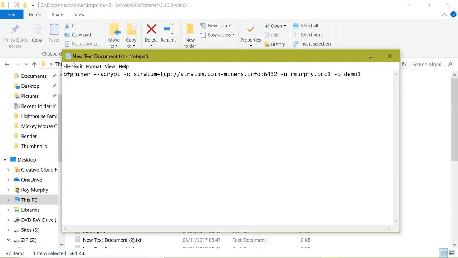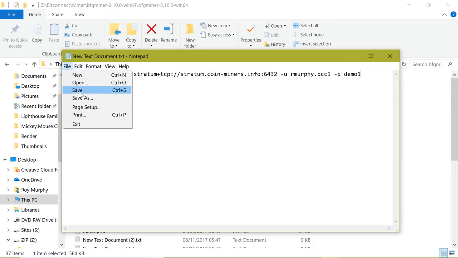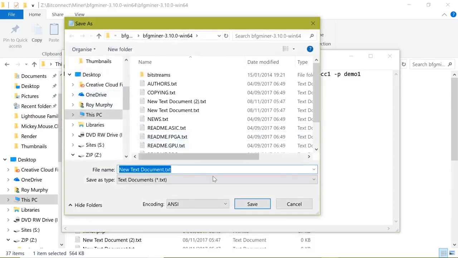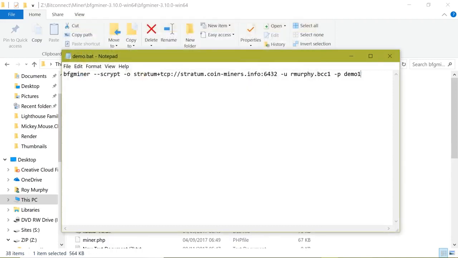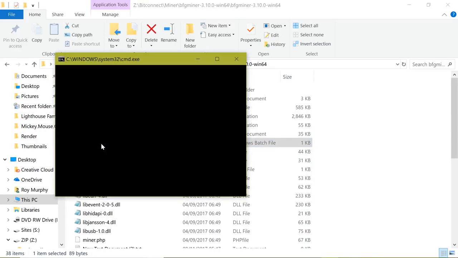I can save it as anything as long as I call it a .bat file. So if I go save as, I'm going to call this demo.bat. Okay, so if I go save and get rid of this, it's no longer a text file, it's now a batch file, a Windows batch file. So if I now double click on this, it will now open up.